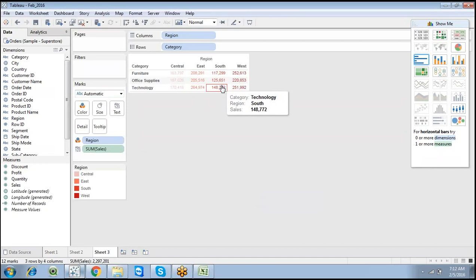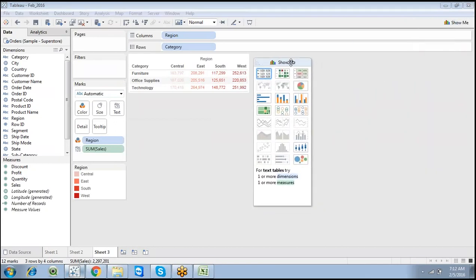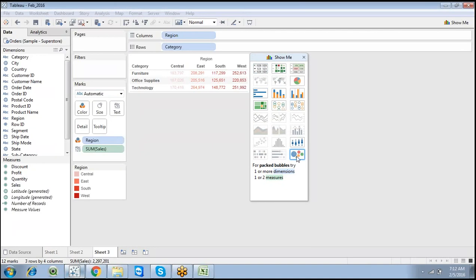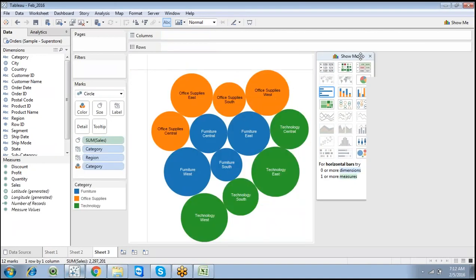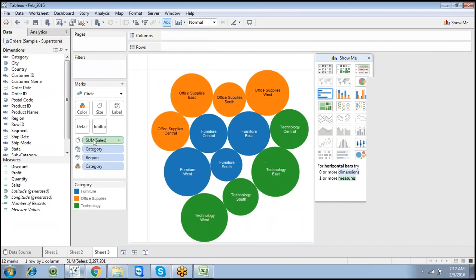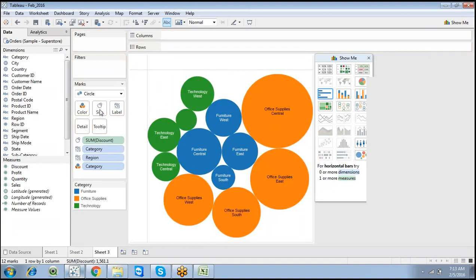Size is similar. If you're working with any view related information, you can drag and drop Show Me here. If you want to work with view related information, click on a bubble chart. Now you can work with the size. Based on size you can decrease or increase the size. It depends, but I want to make use of size based on profit. So now drag and drop, based on discount actually.